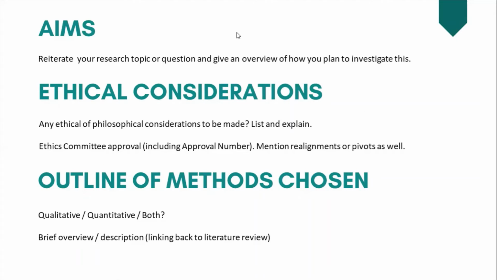So what becomes very important in this is to make sure that you outline what ethical or philosophical considerations are to be made. You need to list and explain. Now, these are considerations like informed consent. These are considerations like right to privacy. These are considerations relating to misleading participants, just so that you can make sure of getting them on board for your study.